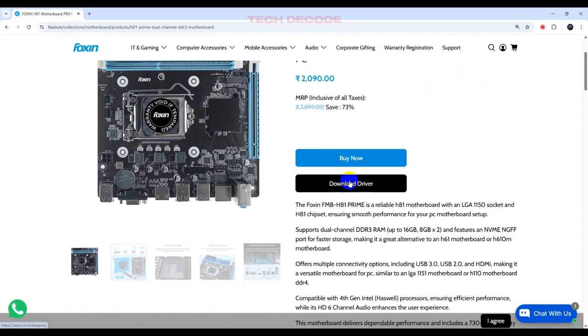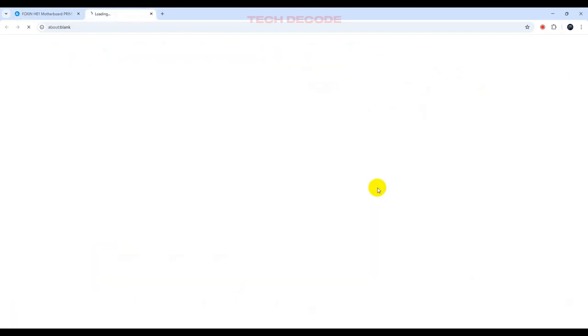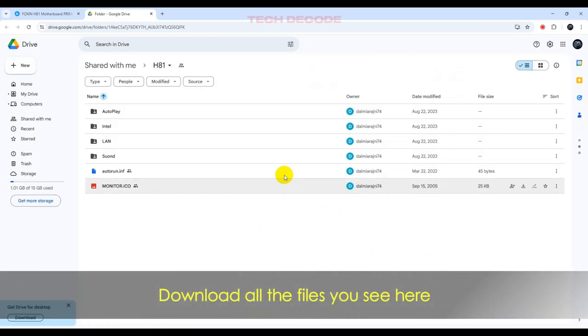Now click on the download driver option. From here, download all the files.